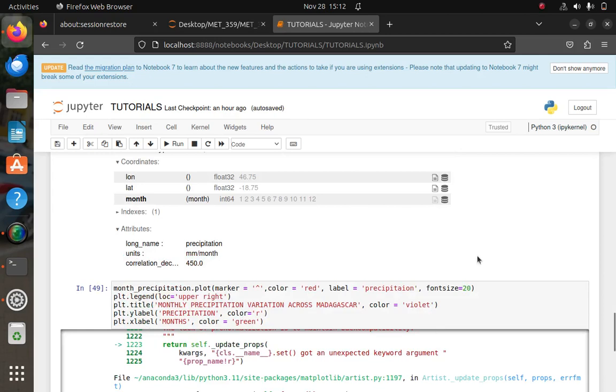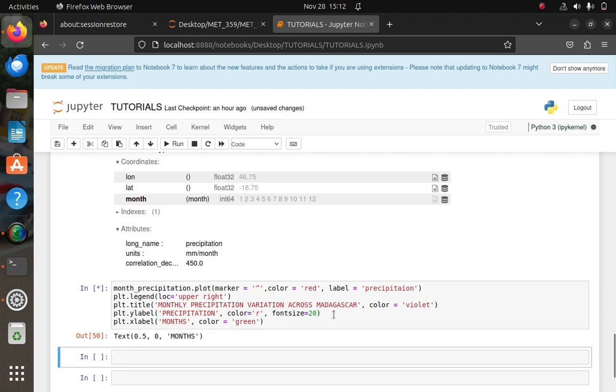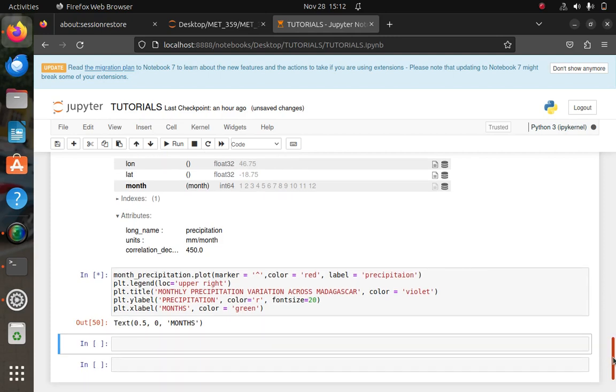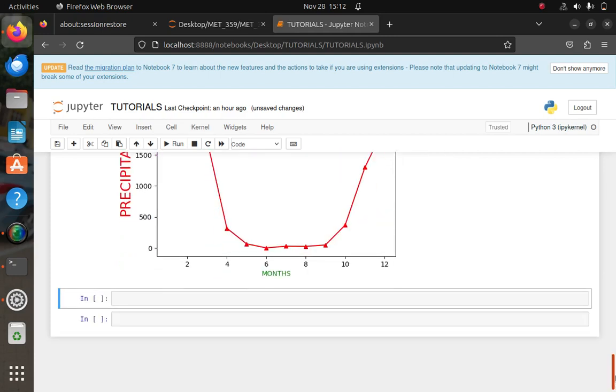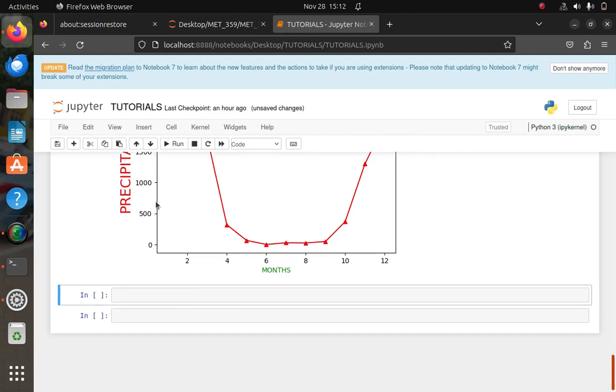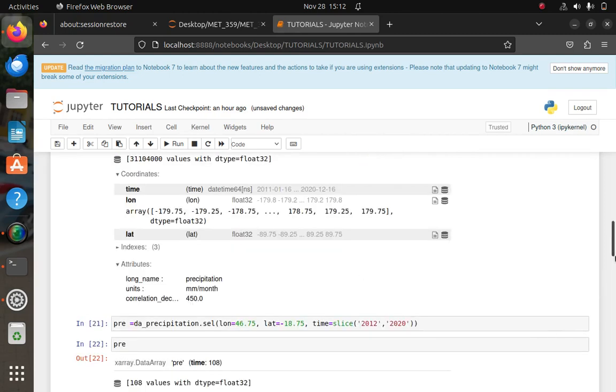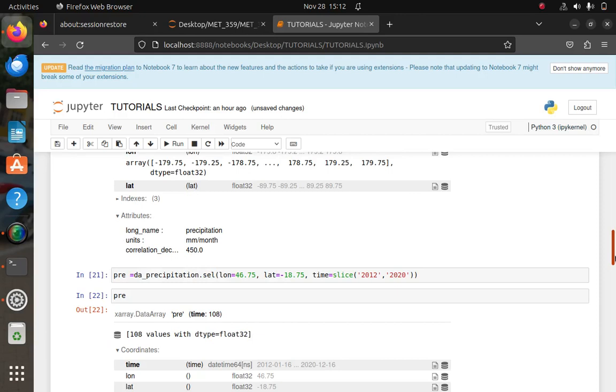Okay, so there is an error. Sorry, I was increasing the size of the y label, not the marker. So Control X. This is the y label, plt.ylabel. We just bring comma, then fontsize 20. Okay, yes. So we can all see that the size of the precipitation label has increased. We can adjust it to whatever you are comfortable with.